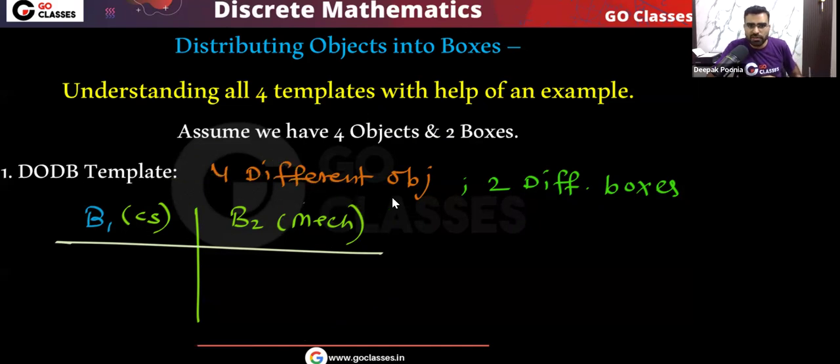So tell me one thing, if you have four different objects, for example, let's assume A, B, C, D, these are the four different objects. Now in this situation, let me know about these two distributions I am giving you. In the first distribution, let's assume that I am putting AB in box B1 and I am putting CD in box B2.